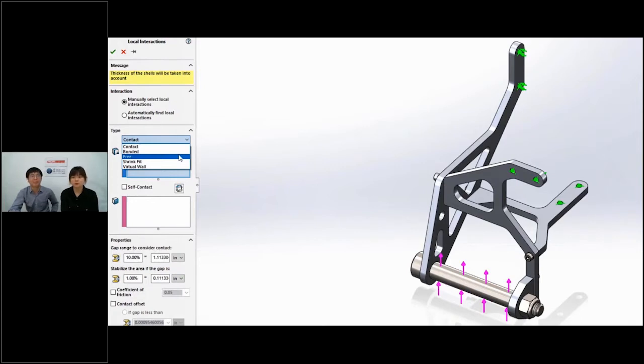Now we have understood the new features in SolidWorks Simulation 2021. So I will go into SolidWorks Flow Simulation in the next session.